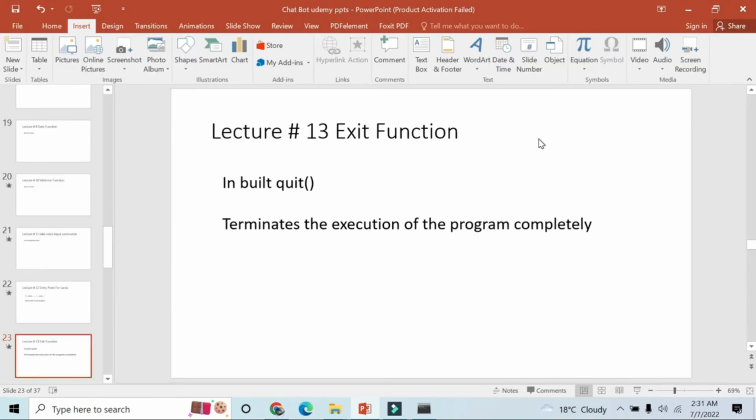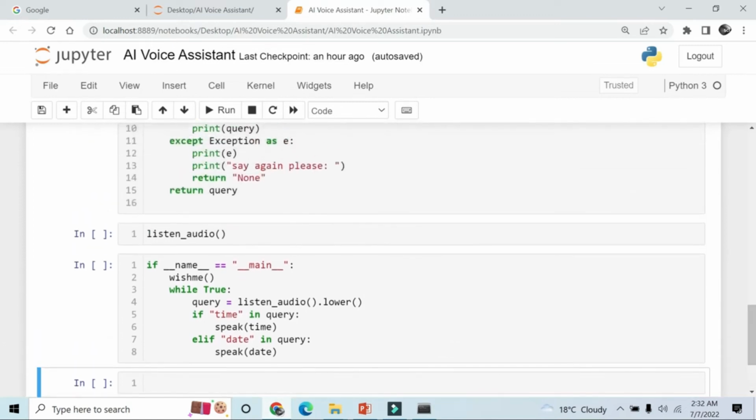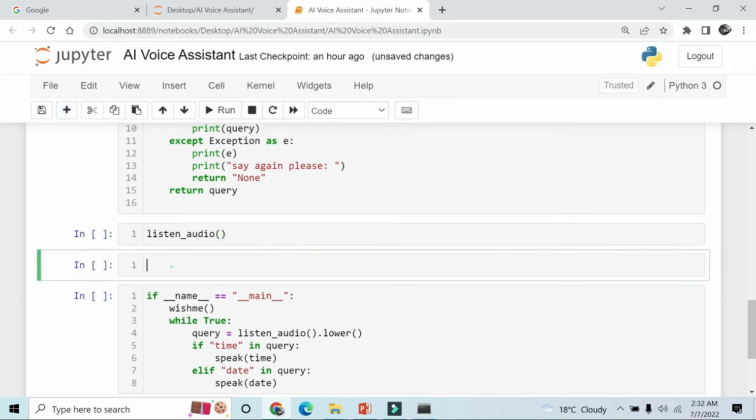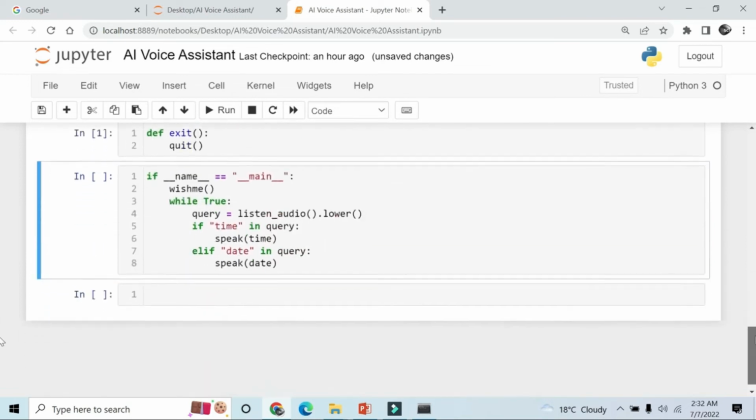In the previous lecture, we added the entry point to our program. Whenever the interpreter meets the quit function, it terminates all the execution of the program completely. So let's see how we can do it. Let's go to Jupyter Notebook. I will create the function def exit now.